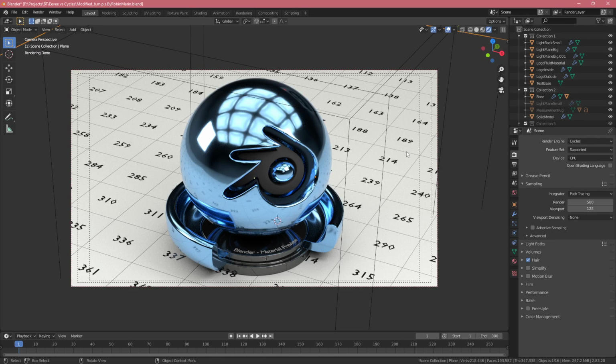Now that we went over Cycles and Eevee, our rendering engines that we will mostly use, we are going to go over some settings for them so you can know how to change things around to get lower or higher quality effects, or even change the color of your scene or something like that. So first thing that we're going to go over is Cycles.